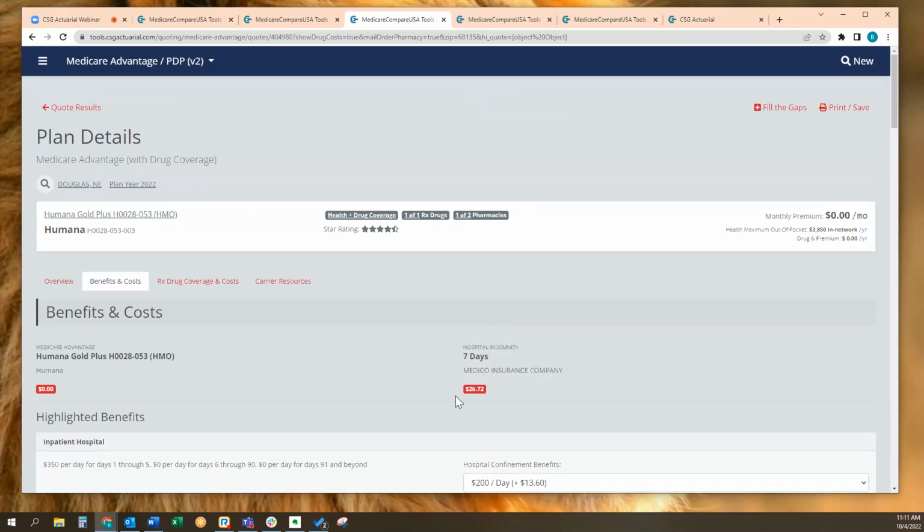So now I'm at $26.72 and $0 a month on the Humana Gold Plus plan. And I now have cross-sold or built my beneficiary 2 different options under the same tool. So it's a very unique use case and something that a lot of agents use when kind of in the field and dealing with MA, especially during AEP. So that's how to run a Medicare Advantage drug and quote options.